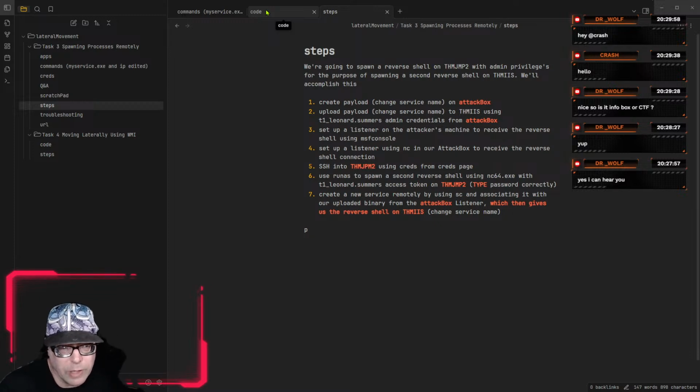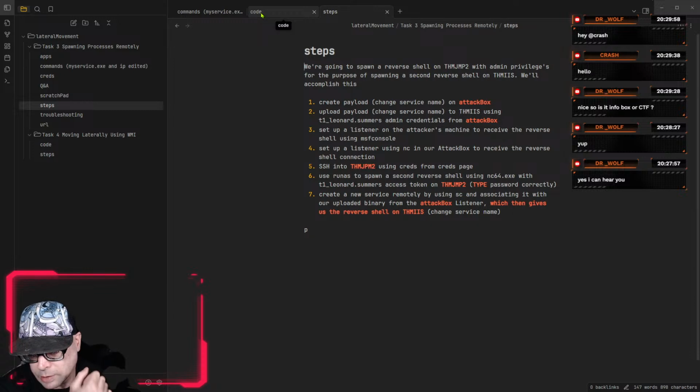That is remotely creating services using sc. The purpose of using a service executable is that it'll be a little more difficult to discover, and it won't be automatically killed off.